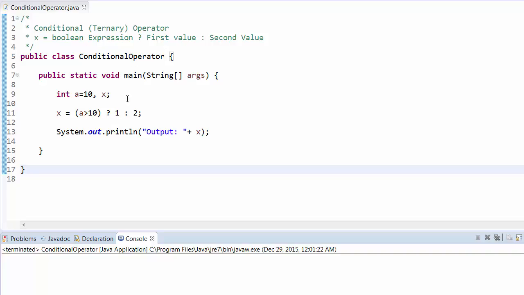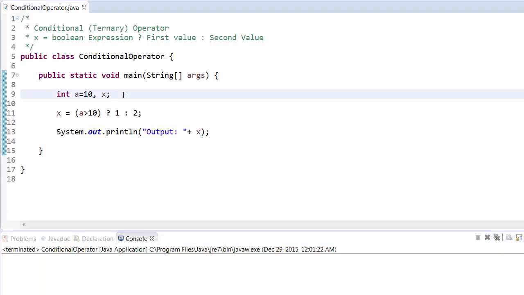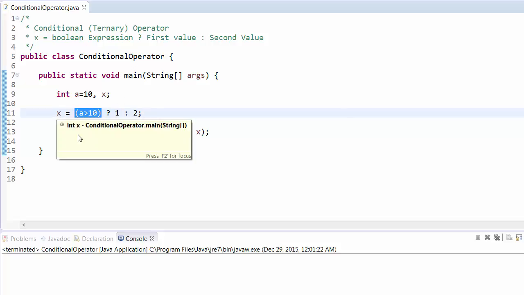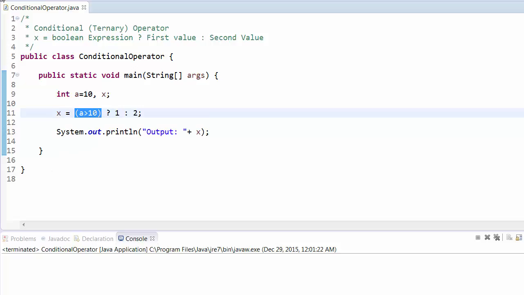So let's take an example. Let's take a equal to 10 and x. It checks this Boolean expression, and if a is greater than 10, then 1 is assigned to x, else 2 is assigned to x, right? So if you run this program, it will give the output 2, as this is a false condition, right?